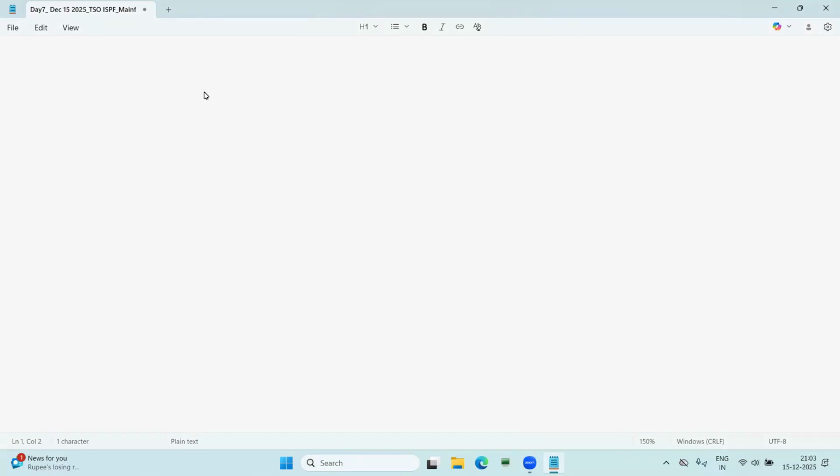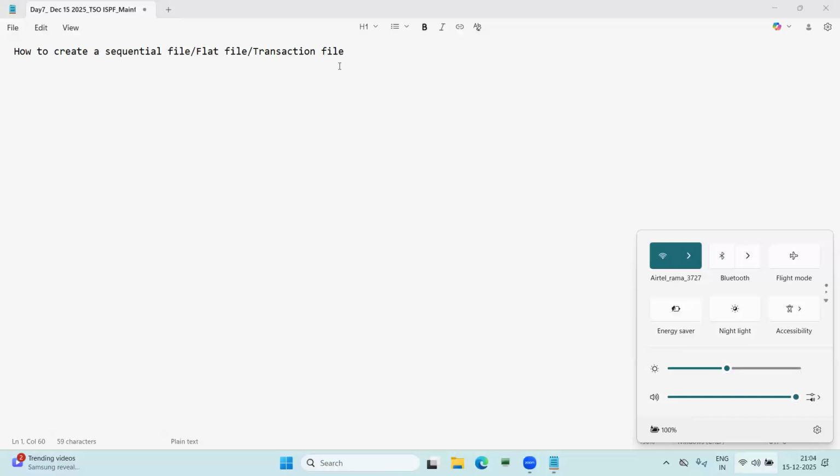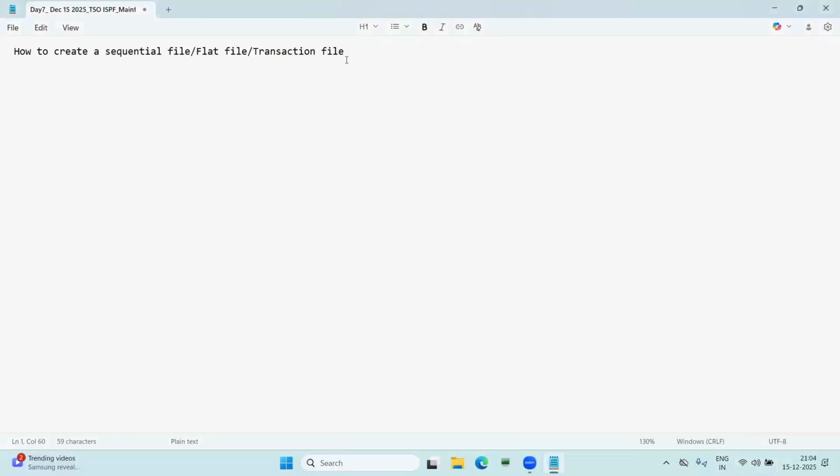In our last session, we discussed how to create a sequential file, or we can call it a flat file, or a transaction file. So today I'll create one more sequential file, as a recap, so that it will become easy for you. After that, we'll discuss primary commands, line commands, and everything.